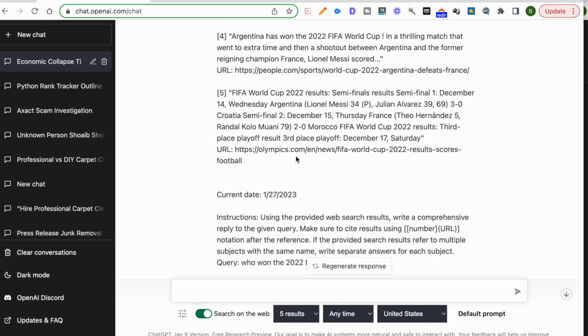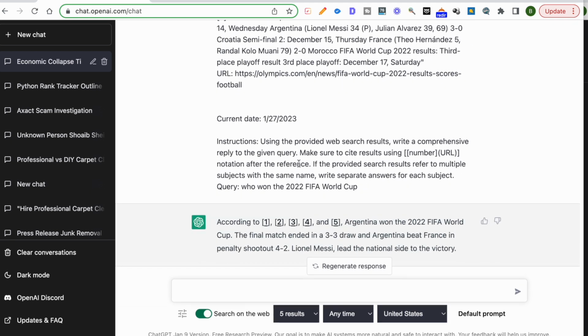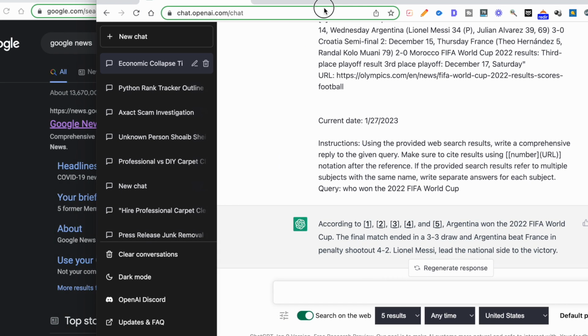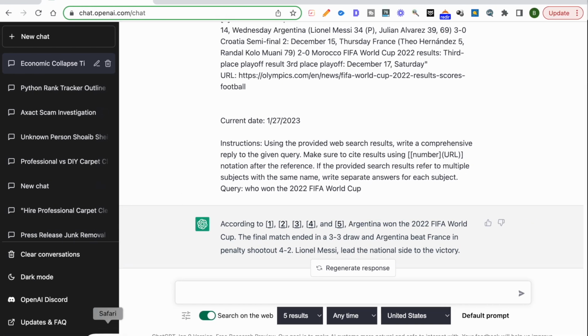1, 2, 3, 4, and 5. And what it's doing is it's phrasing its information based on those search results. So according to 1, 2, 3, 4, 5, Argentina won the 2022 FIFA World Cup. The final match ended in a 3-3 draw and Argentina beat France in a penalty shootout 4-2, Lionel Messi led. So you get the idea. Now, I'm not a big World Cup fan, but you know, that's that.